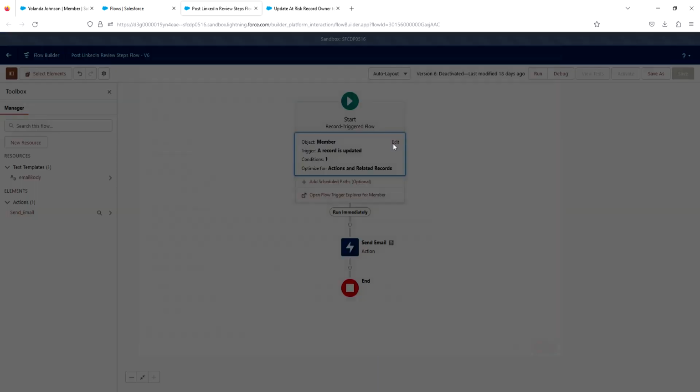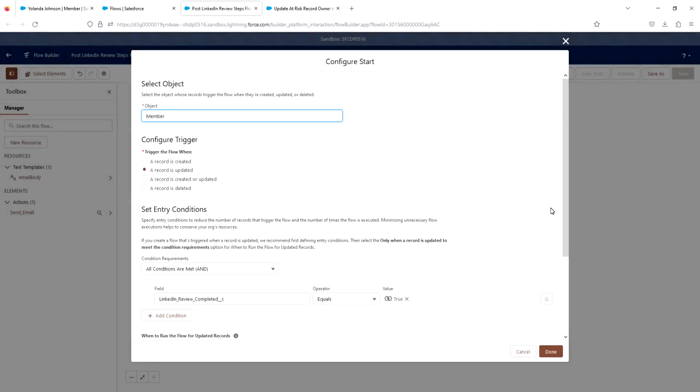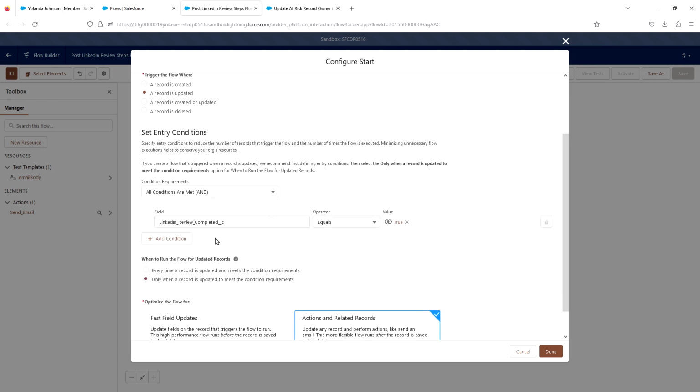Once we open this, we can see which object was used, which settings trigger the flow, and the entry conditions that are required for the flow to run. In this case, we have a LinkedIn checkbox on the member record page that triggers the flow once it has been marked off as complete or true.